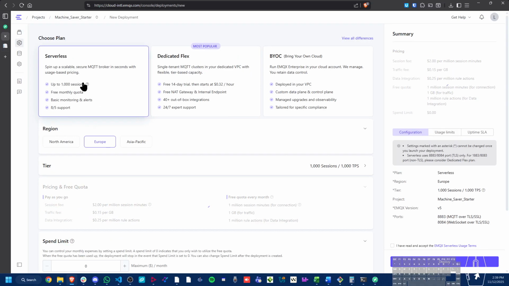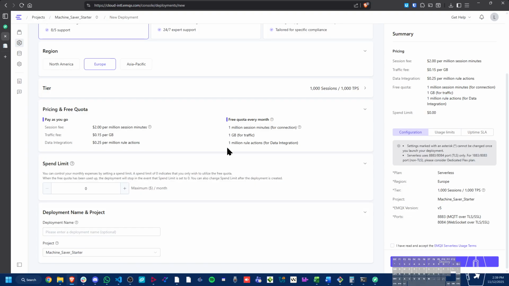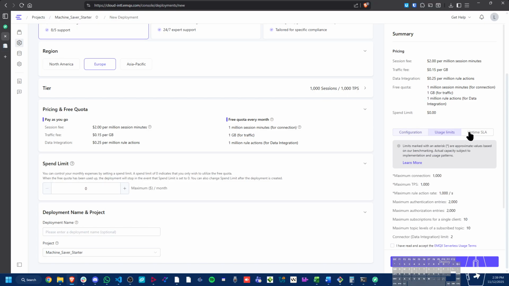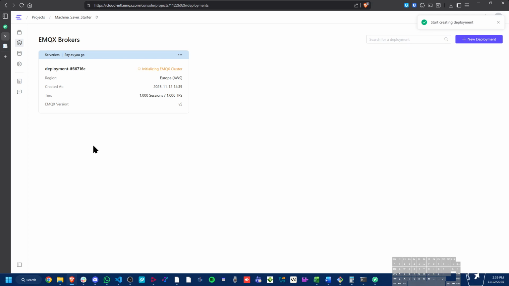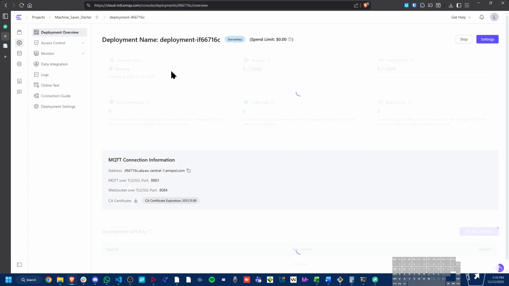So we're going to do serverless. We're not going to go over the limit on this. This is just a test, so spin limit can stay at 0. Configuration, usage, etc. will all be fine. Accept and deploy. And so this is going to go ahead and set up that broker. I'm going to pause while it sets that up. All right, so it takes a few seconds there, but now it is running.